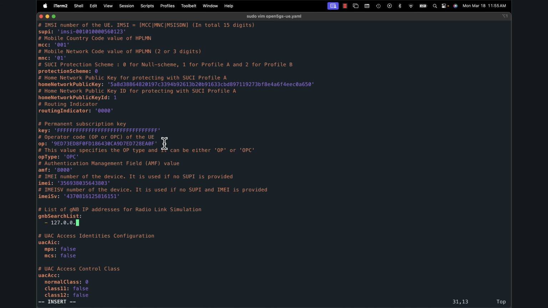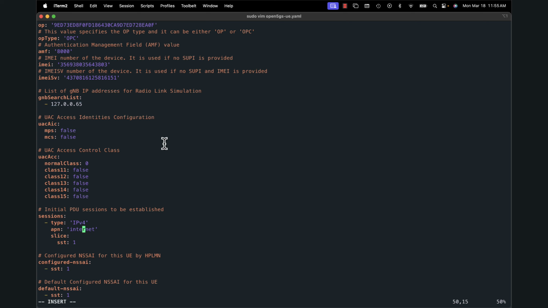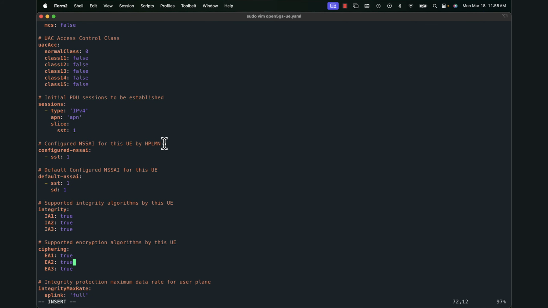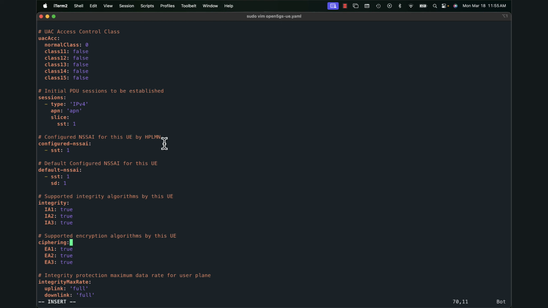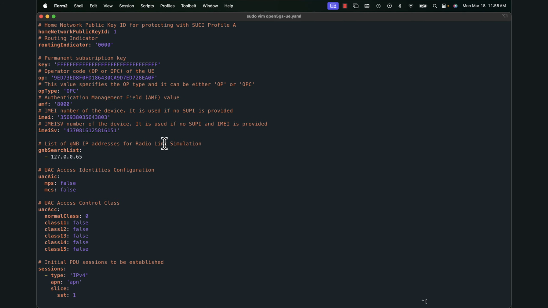I'll change this to the gNodeB address, and we can see there's a bunch of other stuff down here. If I want to create a PDU session that's going to work, then I have to make sure that, again, it matches. So that's where I can change my PDU session APN to APN. I can disable NAS security, integrity, and encryption algorithms. You don't really need to do that unless you want to kind of create some different scenarios there.